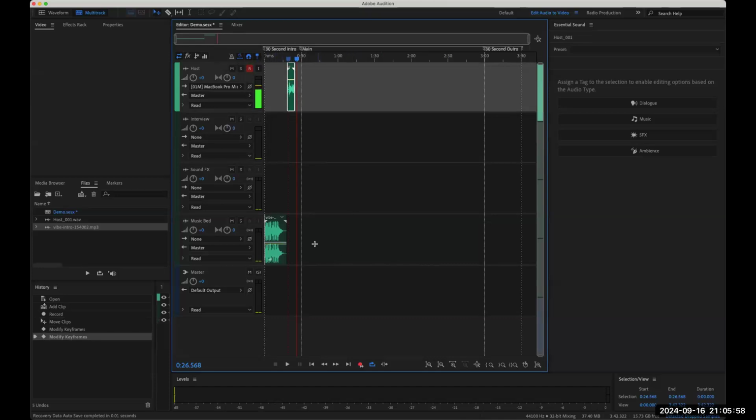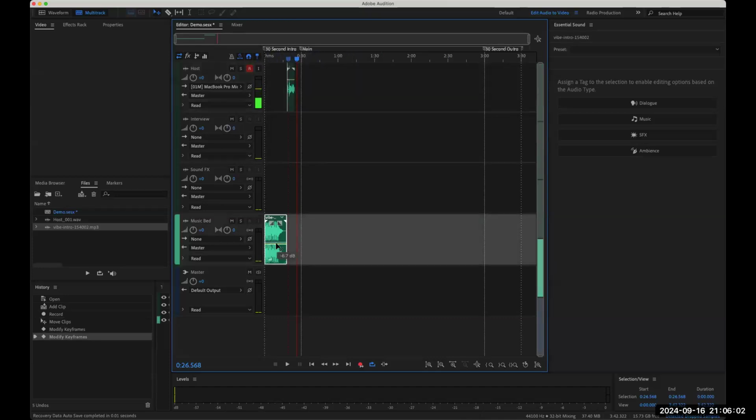You can also create keyframes on here. So if I click on the yellow line, that creates a point. And so if I wanted the volume to fade out, I can click and then click again and adjust the volume line. So it's going to get lower, like so.